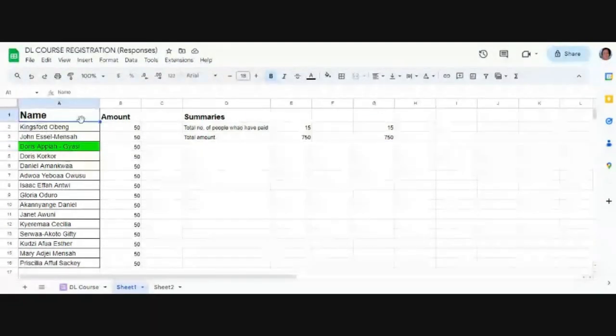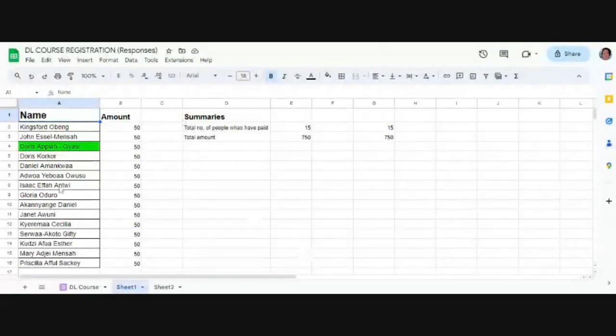Let's say the data is plenty, maybe from 1 to 1,000. Now I want to take out only one person. Let's say Gloria Odru. So now we come here.